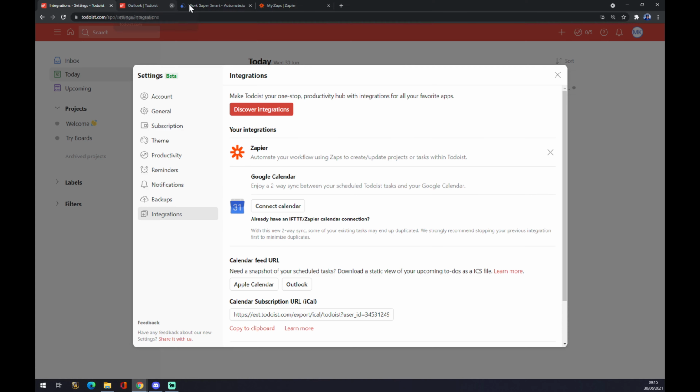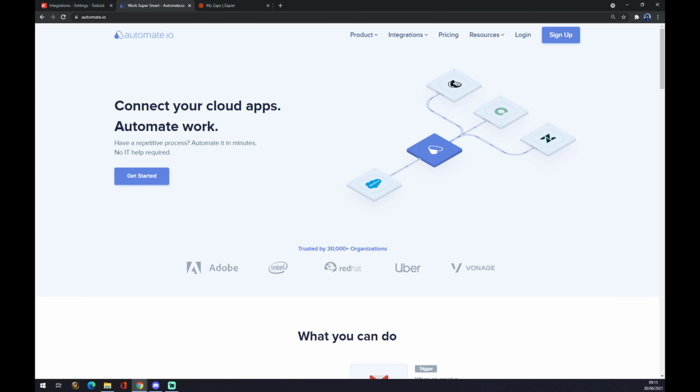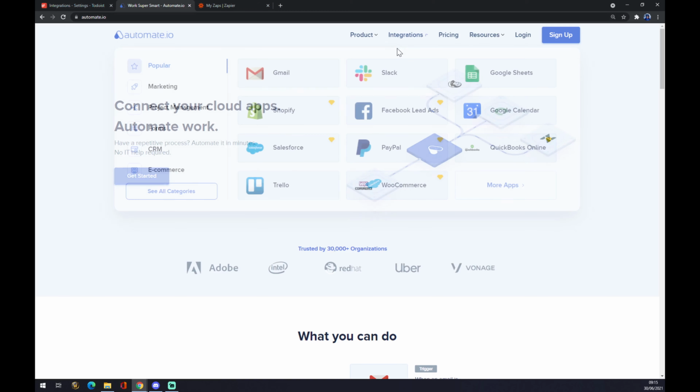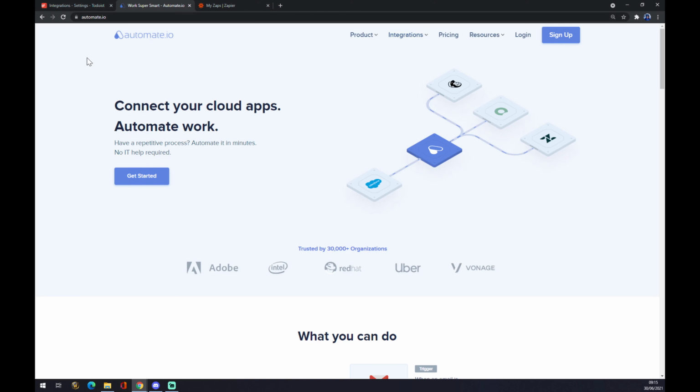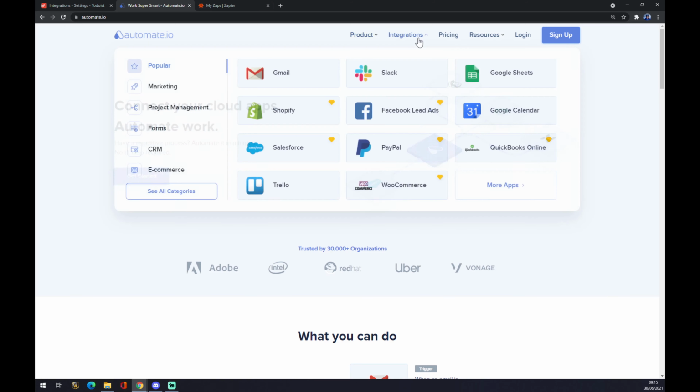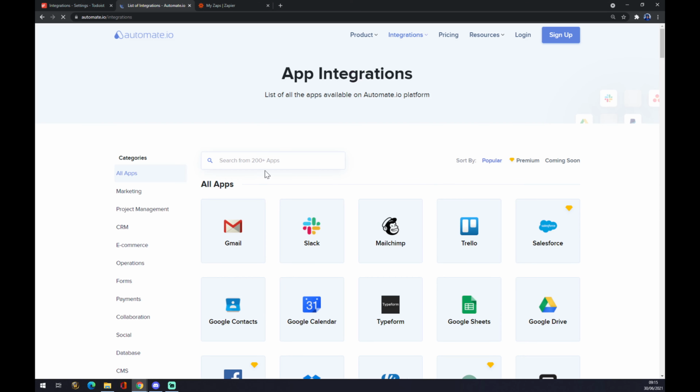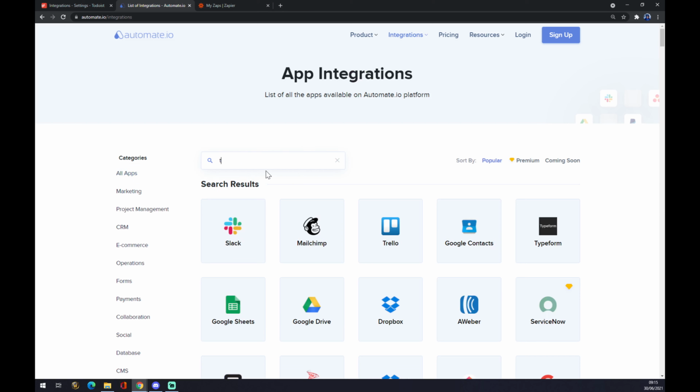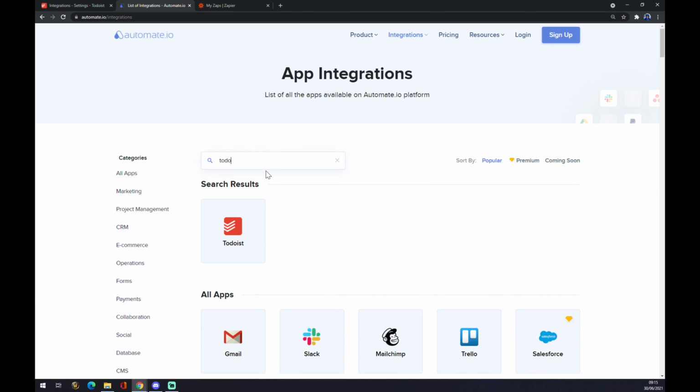That's the one part. The second way how we can make this integration is go to automate.io. I will leave the link in the description underneath this video. And once we are here, we want to go and click on integrations and click on the bottom left side of this pop-up window on see all categories. Now we can pick from 200 and more apps, but we are interested only in Todoist right now.